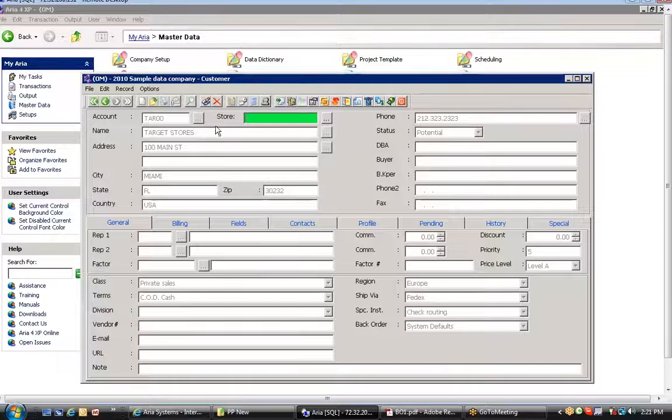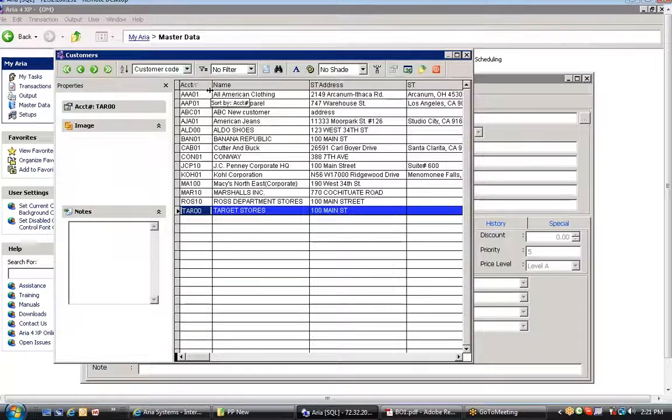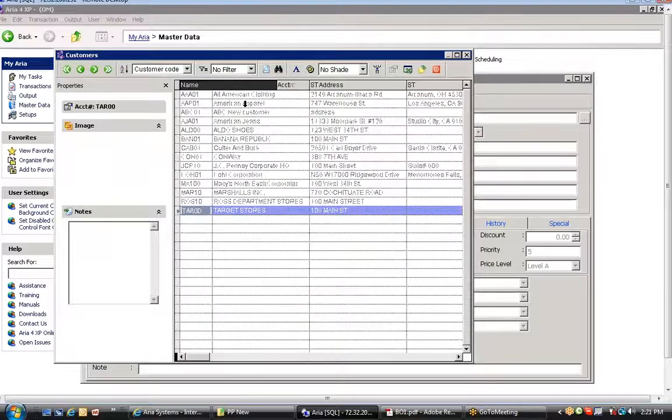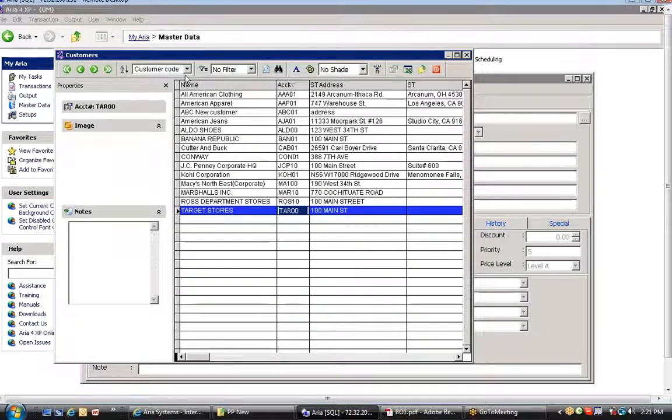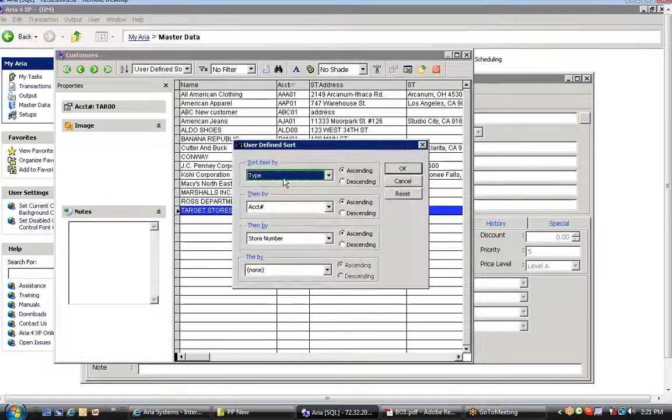Alright, so this is one of the key features that you usually will use in any screen in the system, whether it's the style screen, the customer screen, and so on: to search and locate existing records by any of the columns, by the name, by the account code. Furthermore, you can choose to have a user-defined sort option, and here you can choose to sort the list by any of the fields in the database.